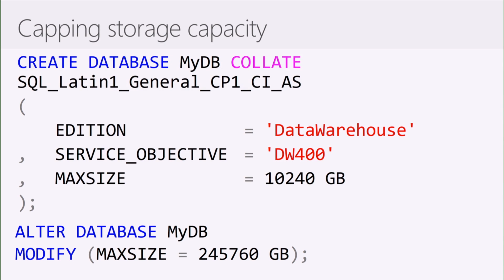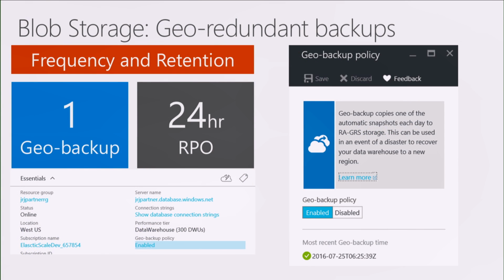And in the blob storage tier, sorry, let's go back. In the blob storage tier, we also have our geo-redundant backups that we spoke about in the very beginning of the session. We have one geo-redundant backup every 24 hours. This feature is on by default, where you can go in the portal to disable it should you not need a DR solution for your data warehouse. So again, this is not geo-replication, it's geo-redundancy, where we assure you that you're able to restore your instance in any other region should anything happen to your primary data center.